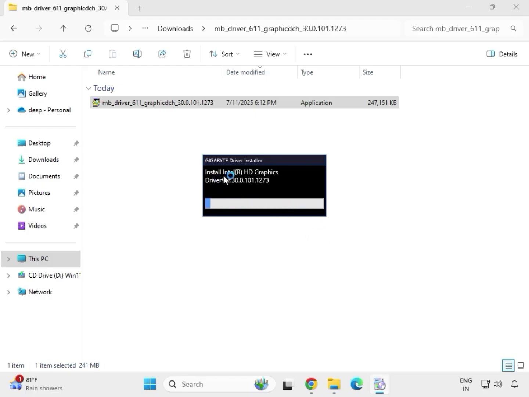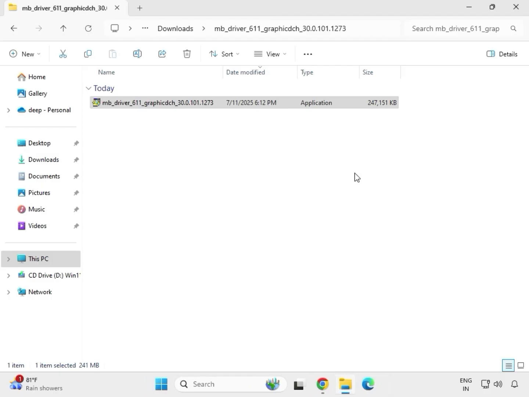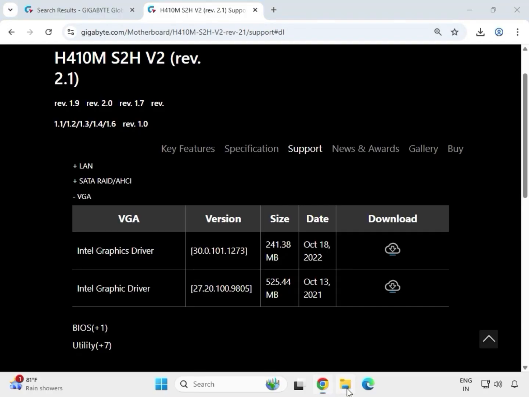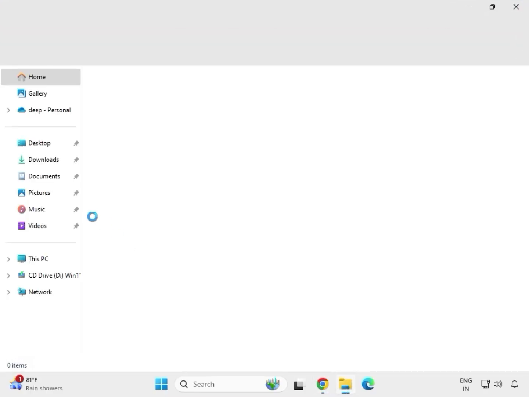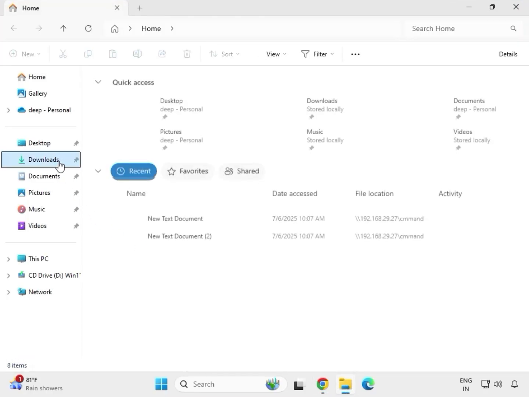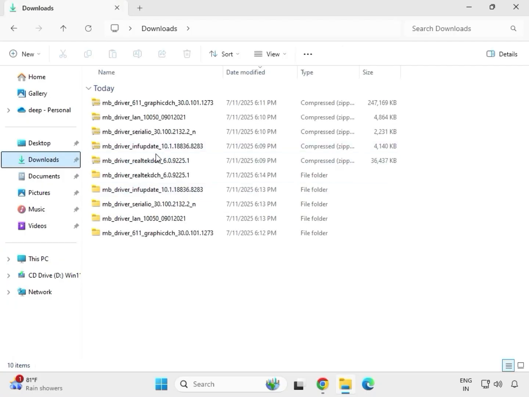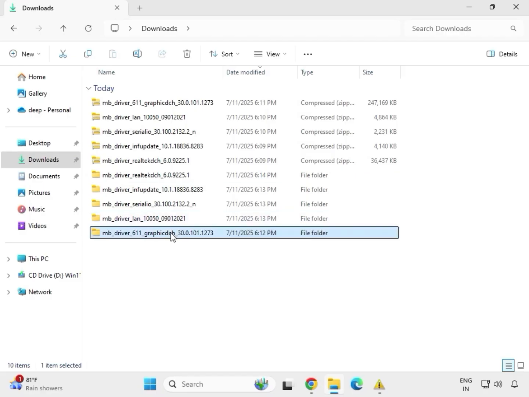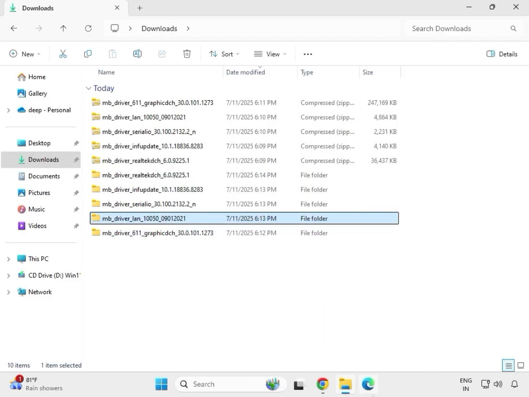So you can see this is the Intel HD graphics driver. It might take some time to install because this is a heavy file, a heavy driver. So wait a few seconds and it will close automatically. That means it is installed, and then close it. Again go to this folder. This one is completed. Then this LAN driver.